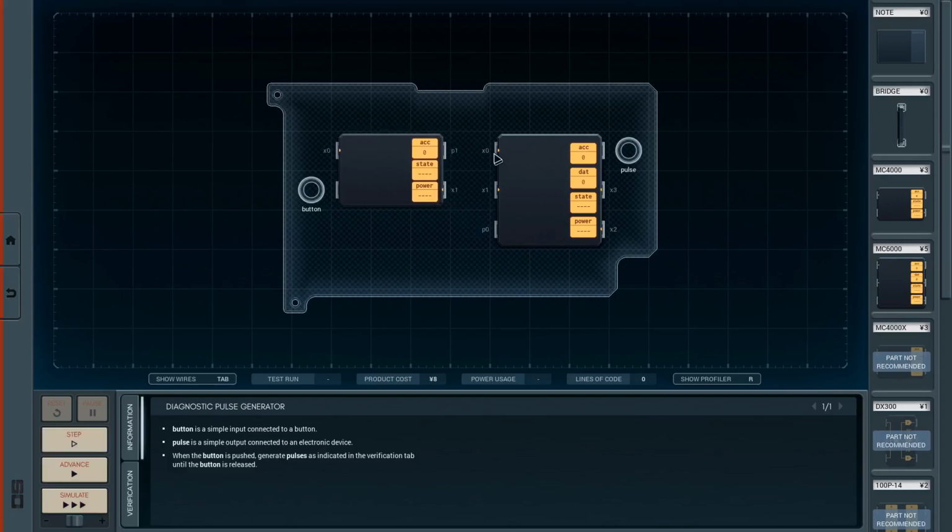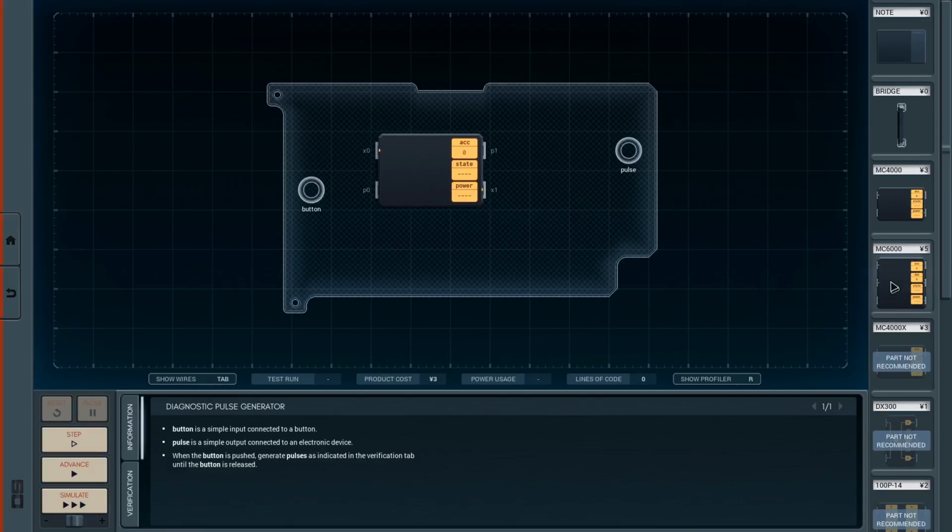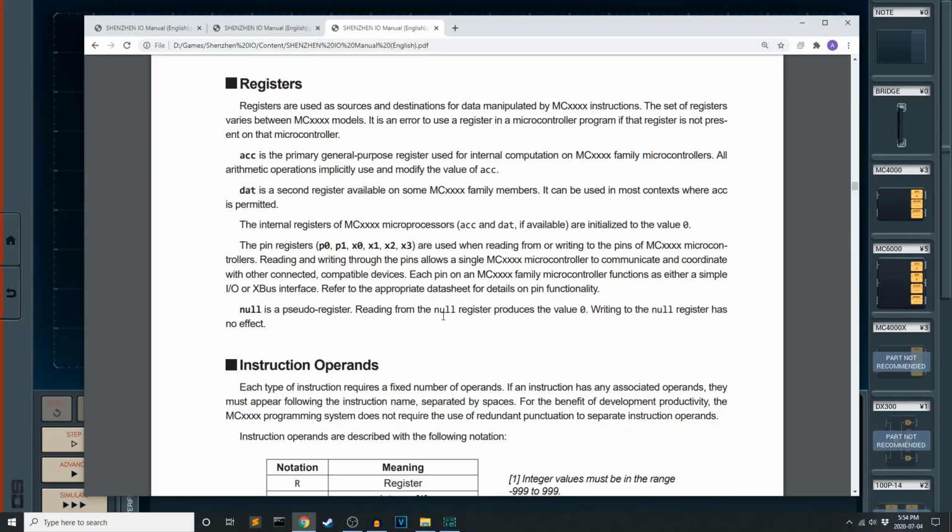Move. X0, X1, P0. No, it's 2P, 4X. Got it. Okay, that actually makes more sense, probably, because otherwise you'd have to have an input and output on the same side.